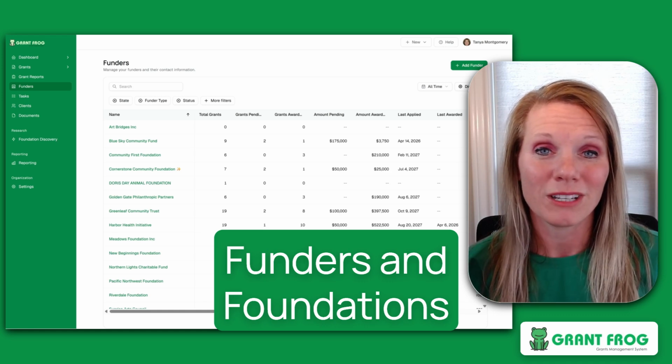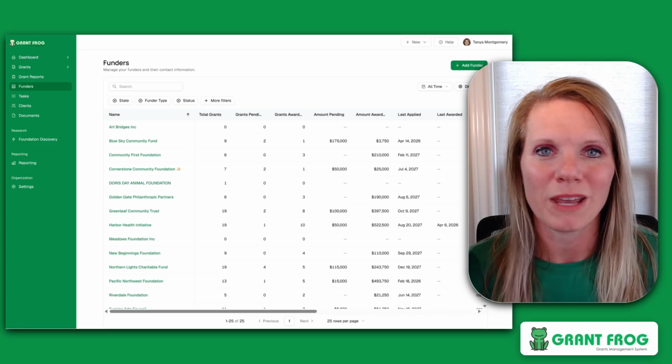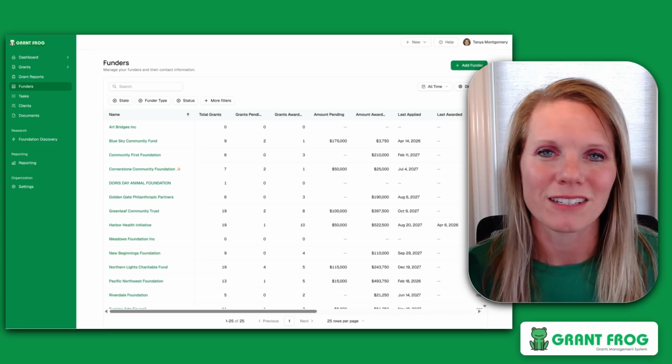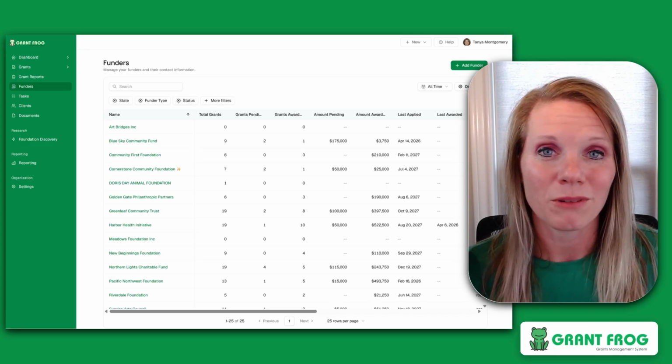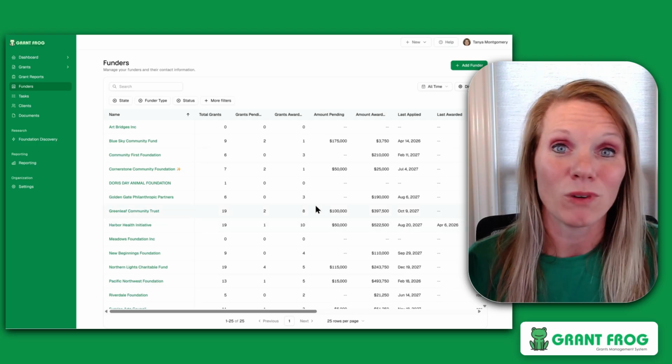Now let's talk about your funders and foundations. With GrantFrog, you can save any foundation information. You can save your cultivation, such as making phone calls and emails and site visits for the foundation to build that relationship. With your funders in GrantFrog, you can see everything in one place.